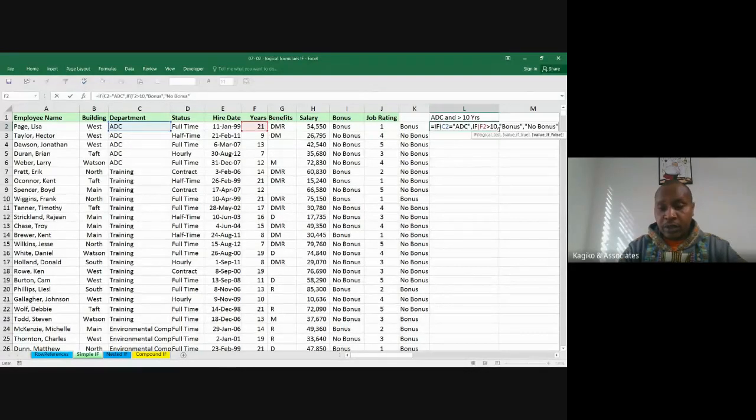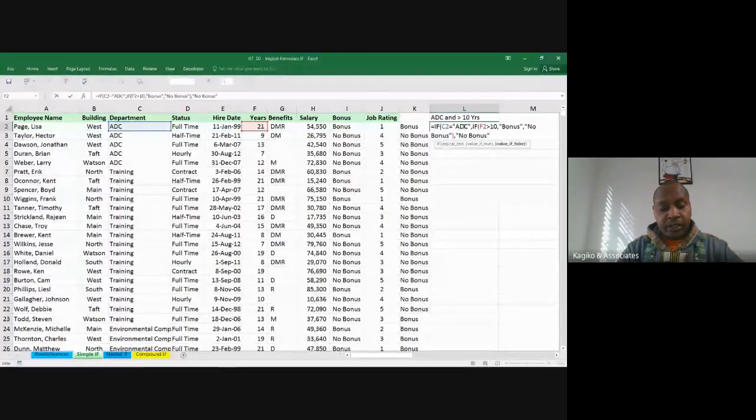Then you close that if function and then you put the value for if these two are not true, then what happens? So no bonus. And then control enter.